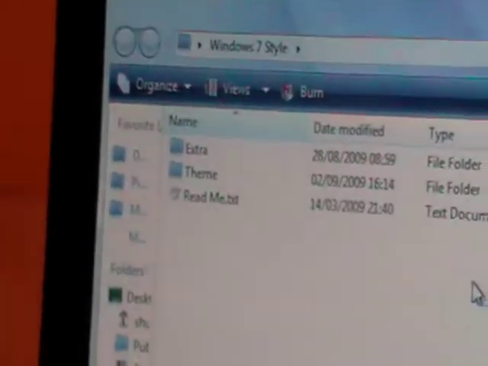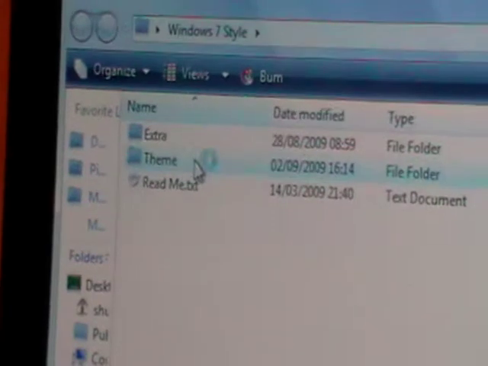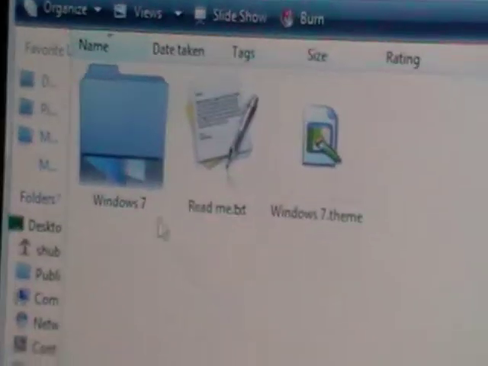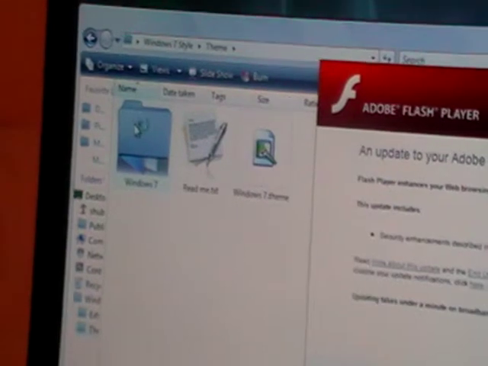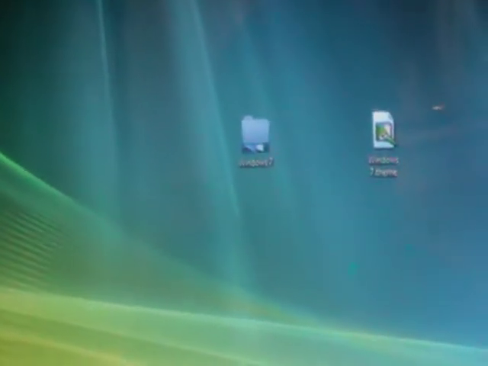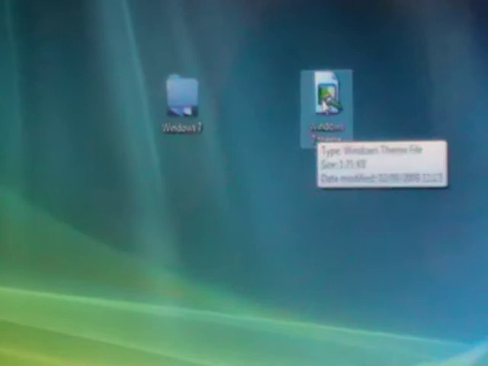Open your extracted file, and you will see these three things here. Click on theme, and you'll come up with two icons. Put these two icons onto your desktop. And we're done. So we will move that here as we have three files. And we have this Windows 7 theme and another file. So we have these two files.